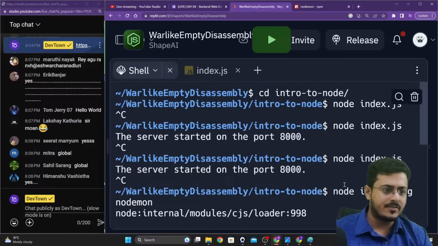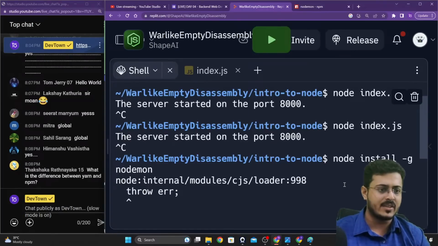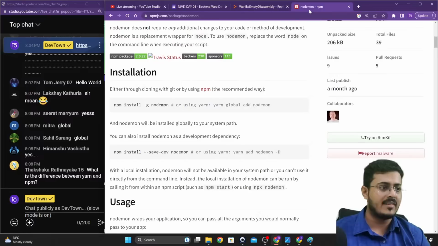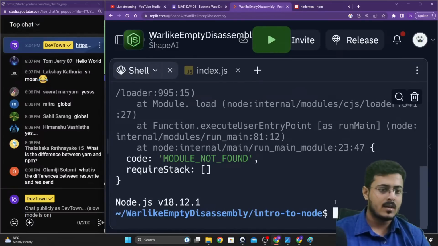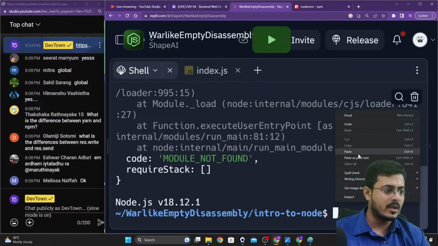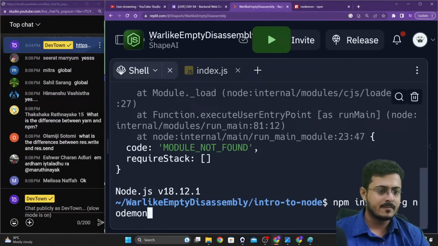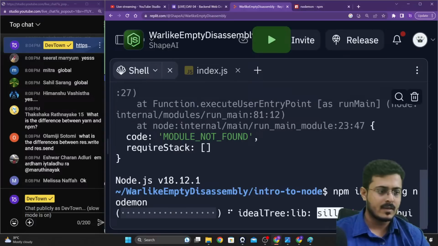Module not found. Did I make some spelling mistake right over here? I think so. Most probably I've done some spelling mistake. I've just copied it from right over here itself. Okay, Control C, Control V, and now it is working.